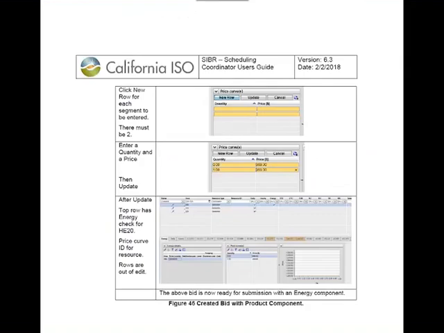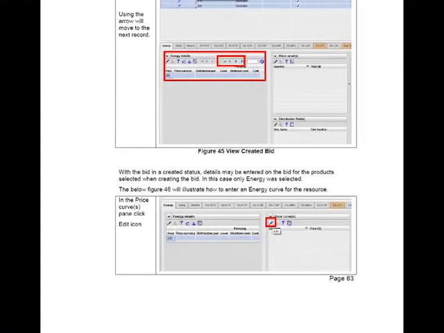Okay, so all that information that we just covered is in the user's guide. Again, we can view that. Once the bid is in created status, the details may be entered on the bid for the product selected when creating the bid. So this information is all listed out in the guide. And Wendell, I'm just going to quickly go through these, but if you want to add anything as we're going through the pages, just to show them.